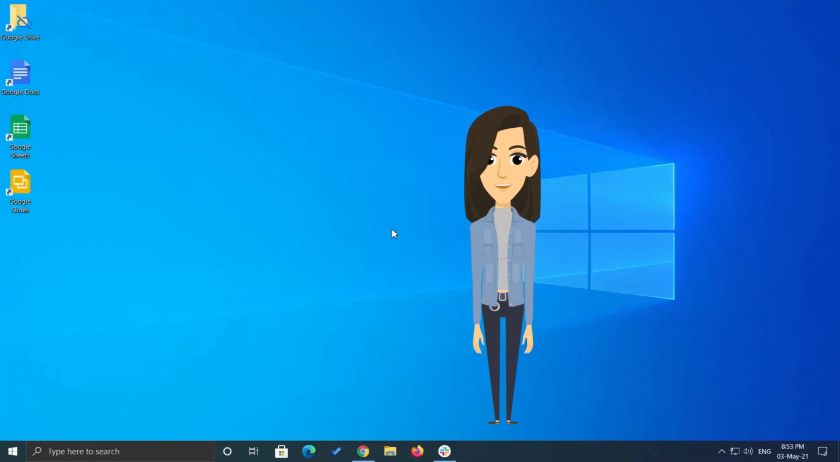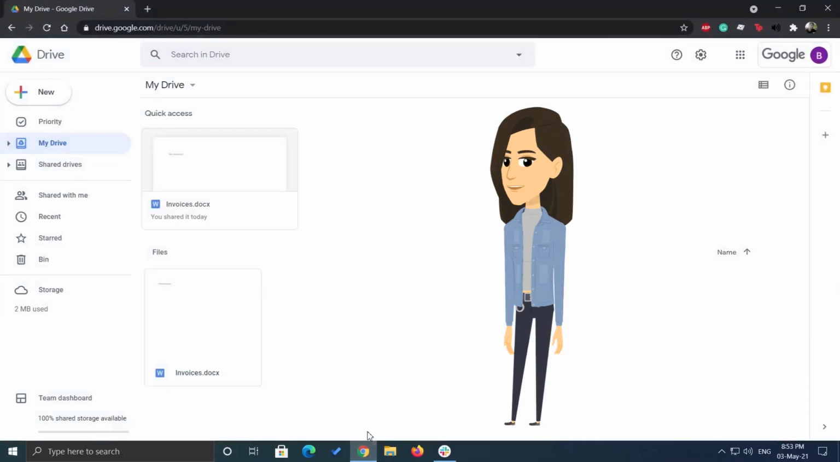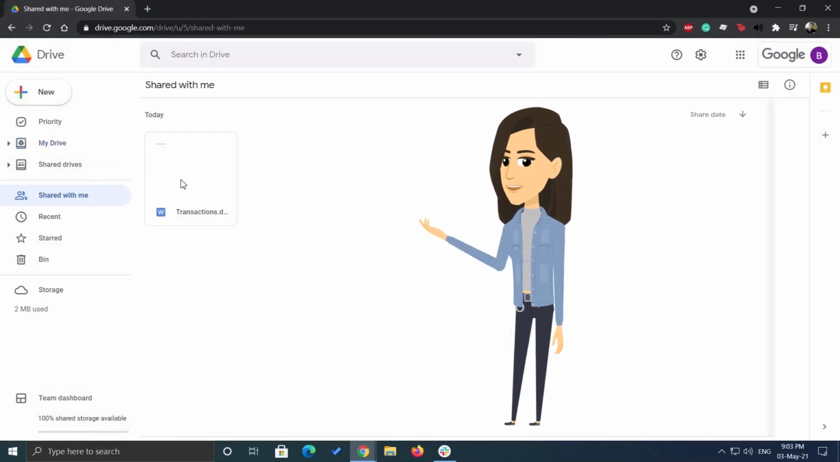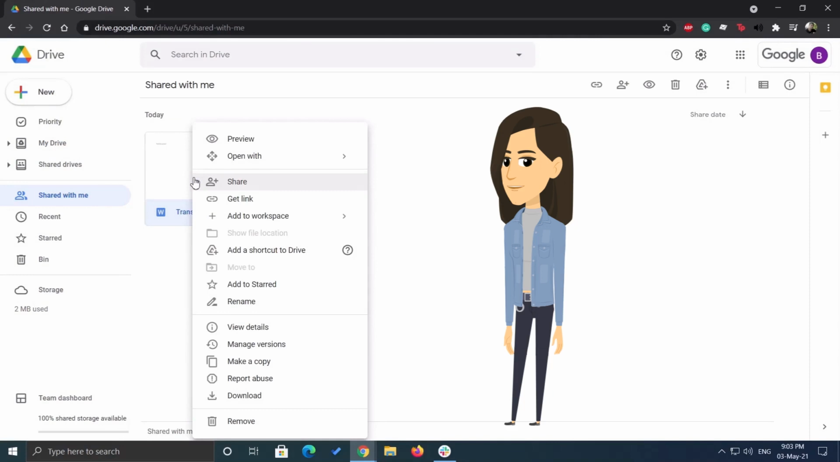Access shared files or folders. To access files or folders that were shared with you by someone else, you need to add those files or folders to your Drive in Google Drive. Open your favorite web browser and navigate to Google Drive. Left-click on the Shared with Me menu option. Right-click on each shared file or folder that you would like to access in Google Drive for Desktop. Left-click on the Add a Shortcut to Drive menu option.